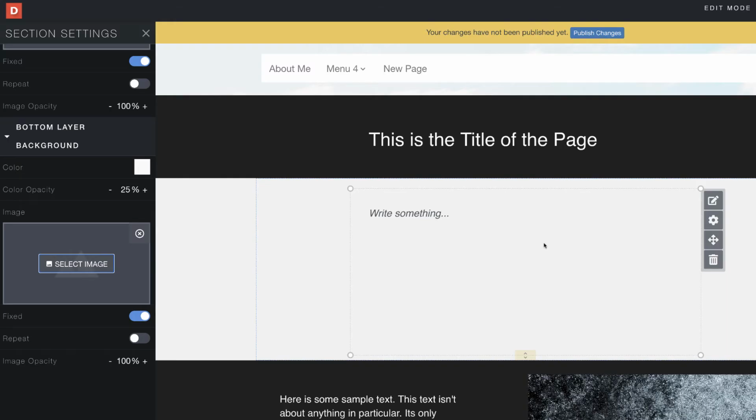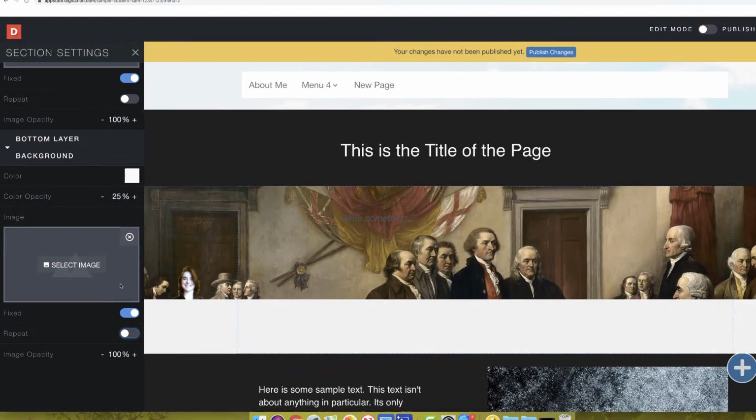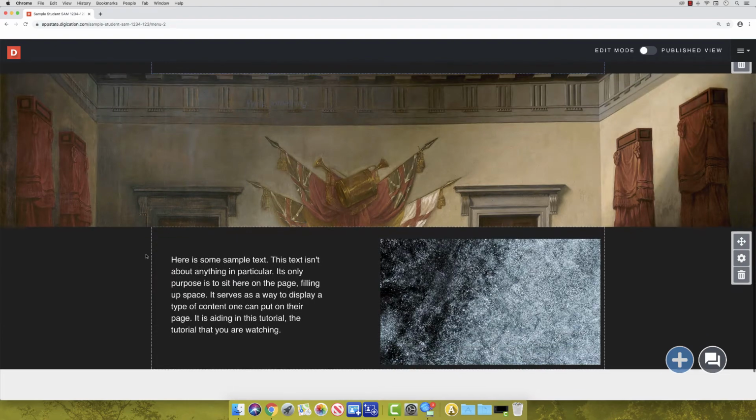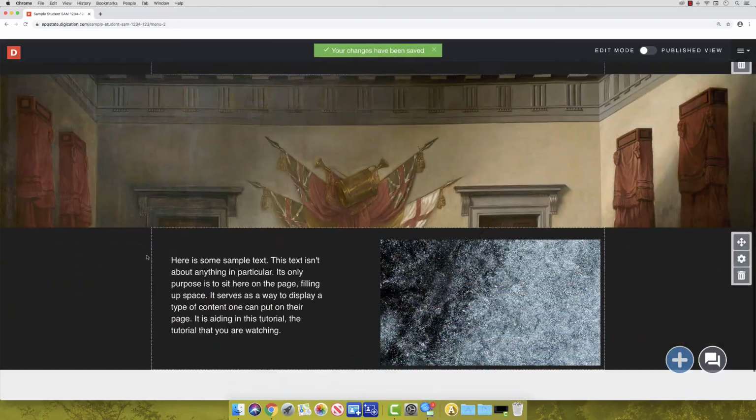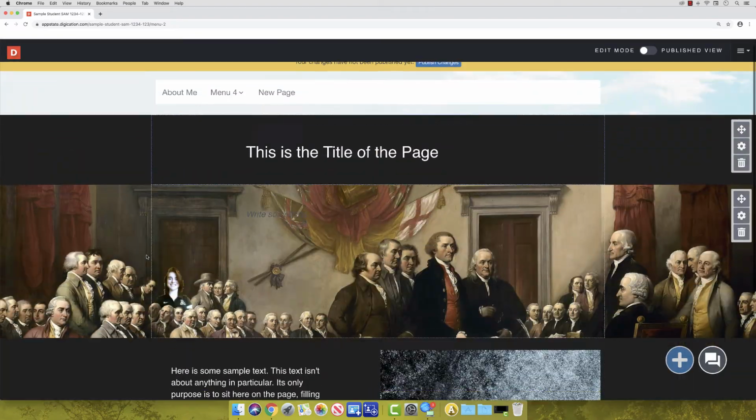Once the image uploads, open the Settings panel again and make sure that the Fixed option is turned on under Bottom Layer Background. When you scroll, you should be able to see your background image going under the 2 sections that you set at the top and bottom of your page.